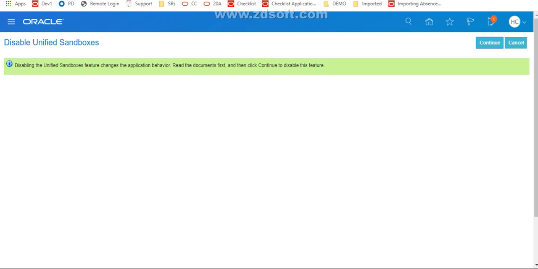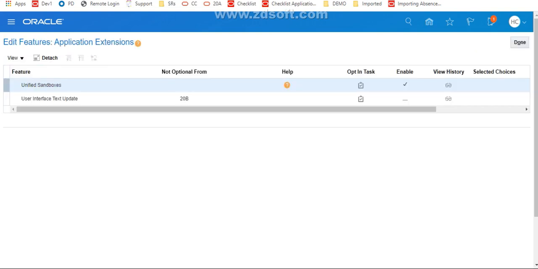But before you opt out or before you switch from classic sandbox to unified sandbox or vice versa, you must do two things. In case you have any open sandboxes in either classic sandbox or unified sandbox, those must be either deleted or published. Then only you can switch over from one sandbox to another sandbox. Make sure you follow this one. This is the way that we can switch over from one sandbox to another sandbox.